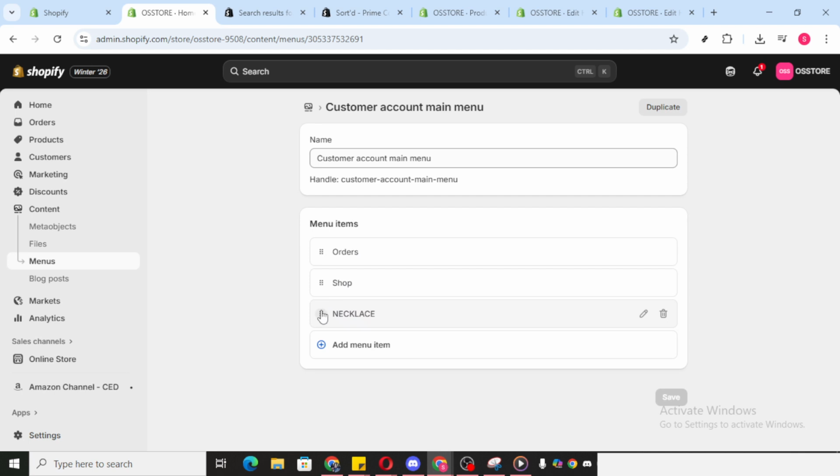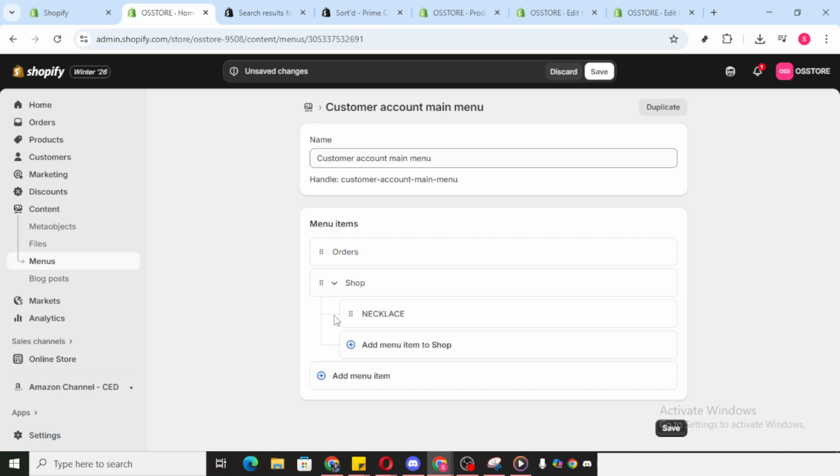If you accidentally indent under the wrong parent, just drag the item back to the left to return it to the top level, or drag it under the correct parent and indent again. Repeat this for any additional products you want to include in the drop-down. The order you see here, from top to bottom, will be the order those items appear when shoppers open the drop-down on your storefront. You can click and drag items up or down to fine-tune the sequence.